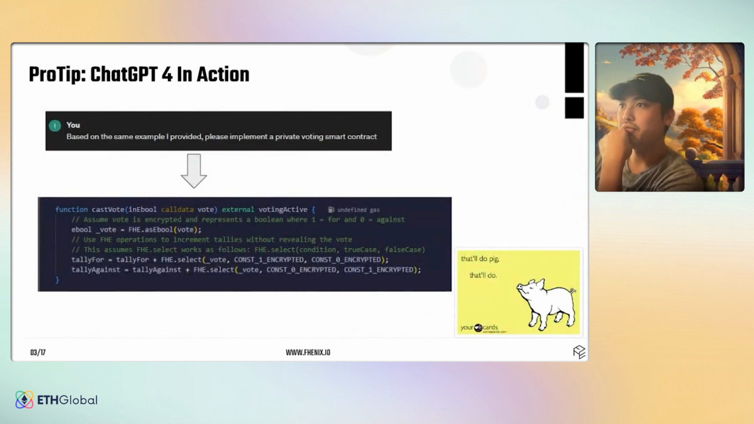And so here's a pro tip from our developers: if you get stuck, you know, GPT is actually pretty solid for coming up with some stuff. You know, it's probably worth a try.